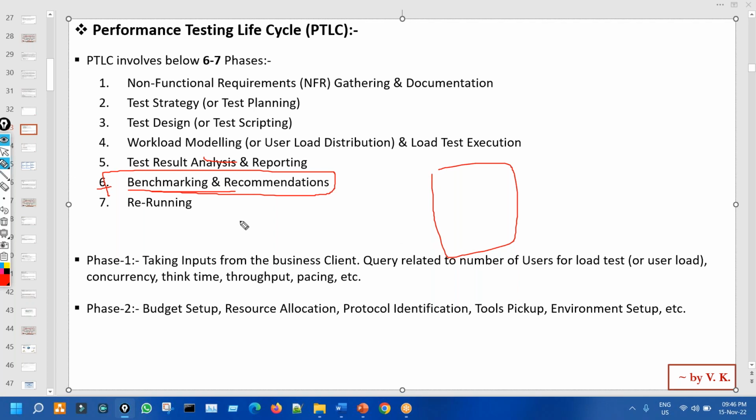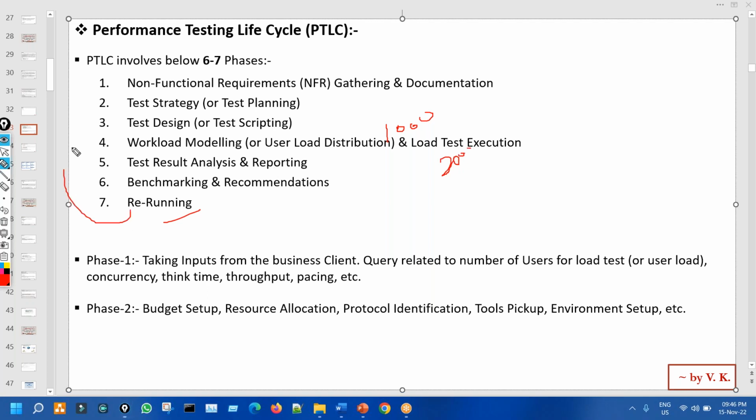Now see, and again this one is rerunning. If required, we have to rerun all the tests again, right? Again we have to run the test, then report and analysis. This is a long process. It keeps on going. Let us say first you tested for 1000 users, again you will be testing for 2000 users, right? So this cycle goes on like this, correct? Till the requirement is fulfilled, right?